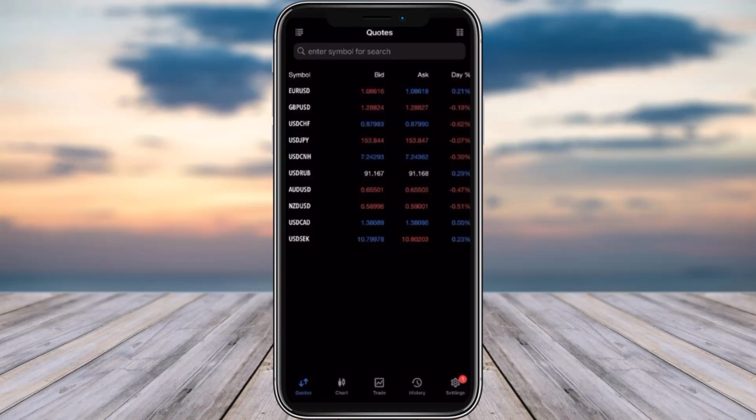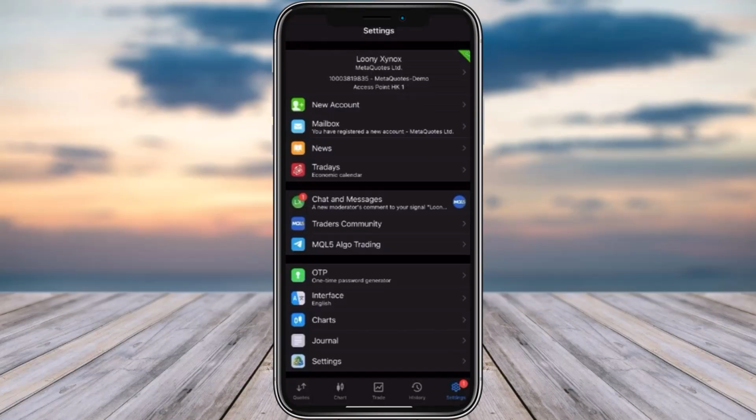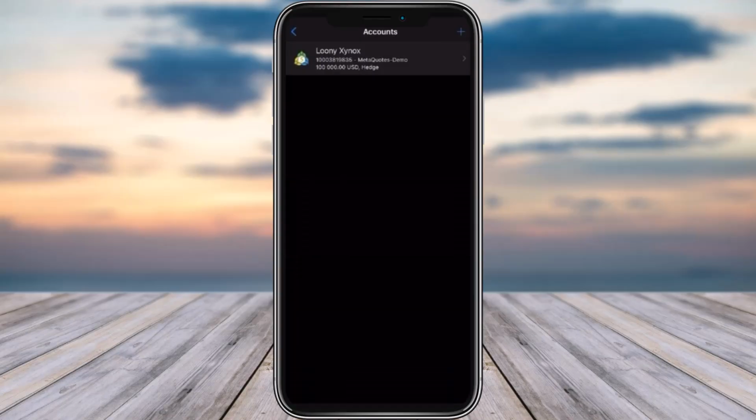So for that, simply go ahead, first open up your MetaTrader 5 app and then tap on the settings option at the bottom right corner. Then from over here, tap on this new account option given on top. Then if you have existing accounts, it will show up like this. Otherwise, tap on this plus icon on top right corner to create a new one.